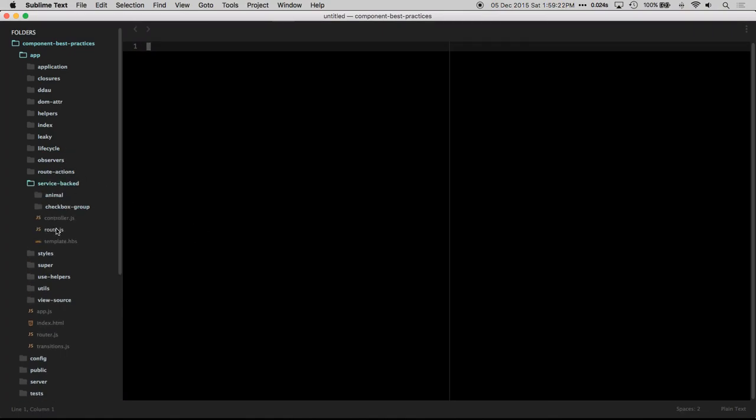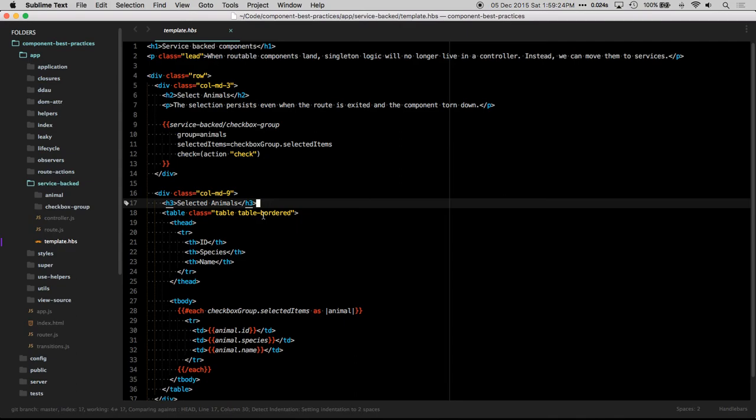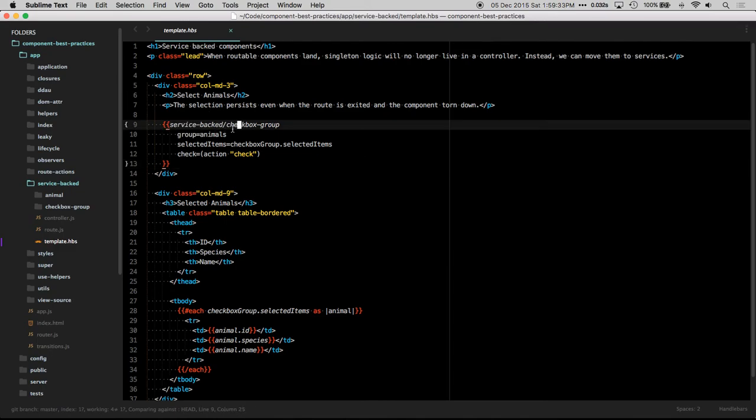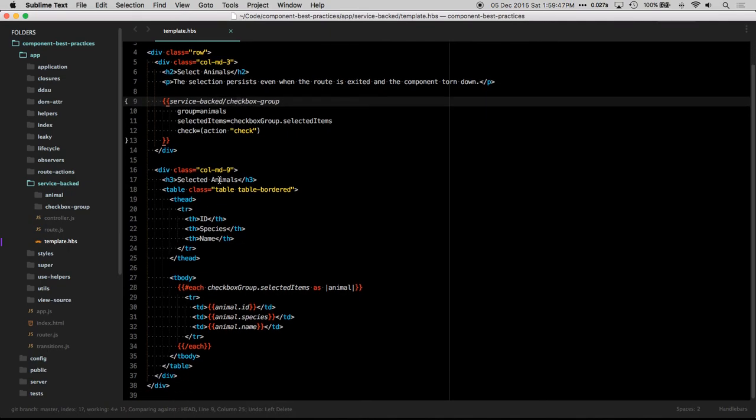So let me go into that. In my template, I have a simple component called a checkbox group. Apologies if this syntax is weird. This is because I've nested my components inside of pods, so the normal component resolver lookup won't work if you just type checkbox group. So in case you're wondering.